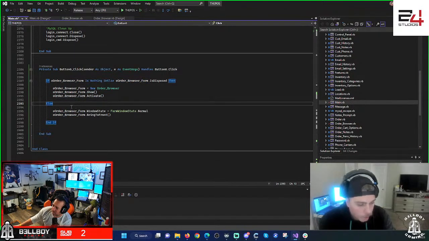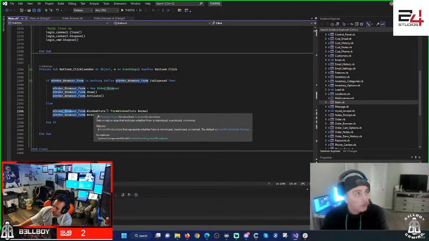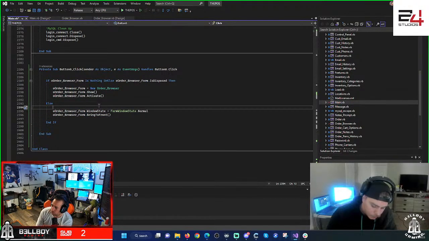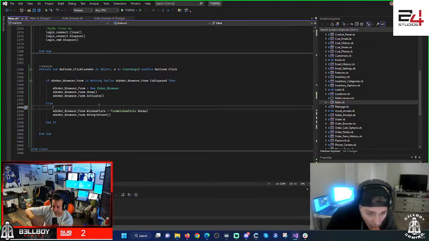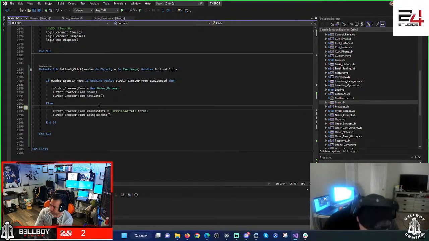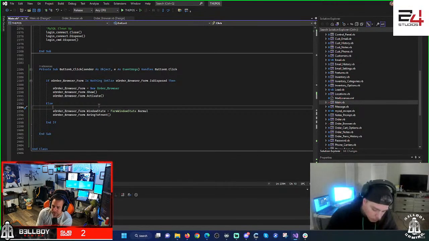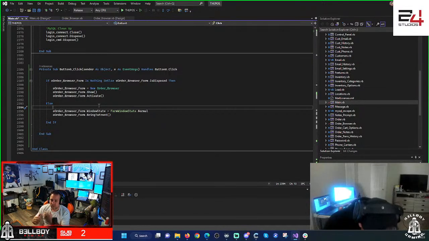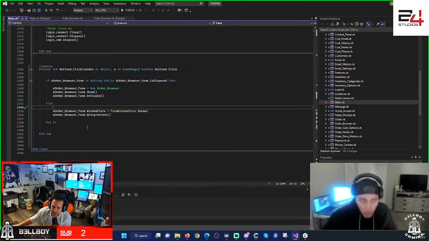It'll basically say the order browser form window state, it wants it to be normal, and we want to bring it to front. So if you had already opened the order browser and it was down at the bottom somewhere, minimized, it'll know it's minimized, and so you want the window state to be normal. You don't want to maximize it. You just want it to be normal, and then bring it to the front. So wherever it's at, bring it to the front so we can see it. That's basically what this line of code is doing.